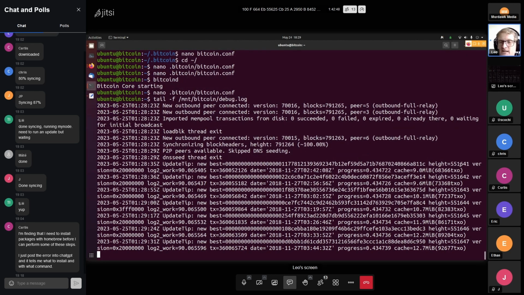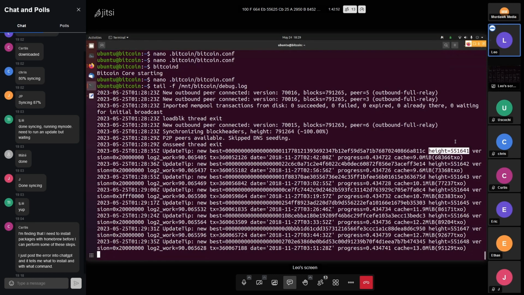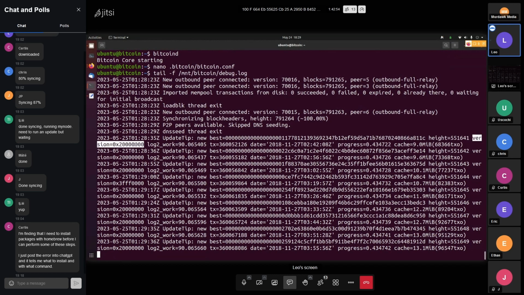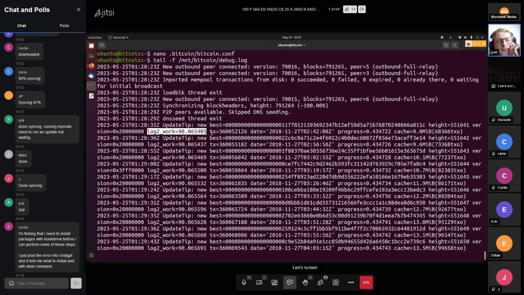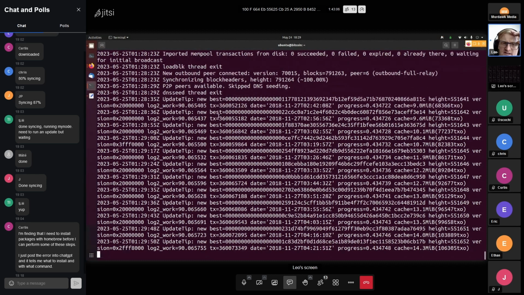It has a height. So we're now synced up to block 551,641. Versions are quite interesting, but not so much relevant for what we're doing here. This is the proof of work. I don't know if these are the total transactions or just the UTXO set. Here we have a date, so that's the date this block was mined.